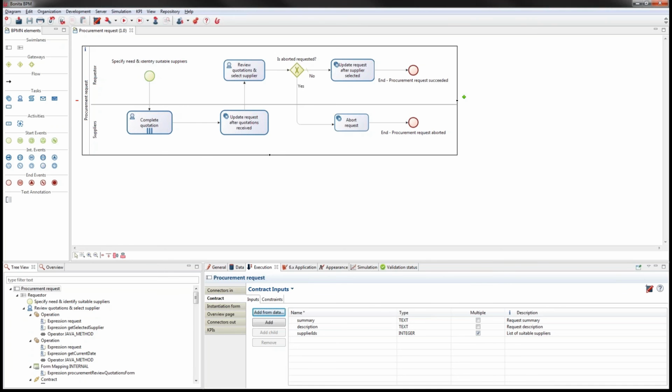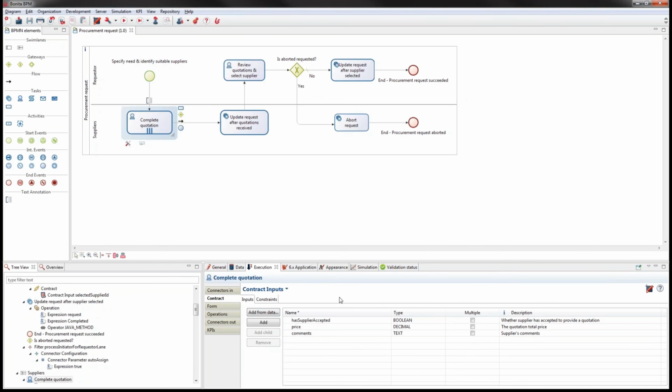We have these contracts defined for every human step. So for example, here on complete quotation, we expect the supplier which completed the quotation to provide an answer on whether yes or no he has accepted the request or he can provide the goods. Then he needs to provide a price and he may also provide some comments. The comments are optional actually, these ones can be empty, but it still needs to be presented to the engine.